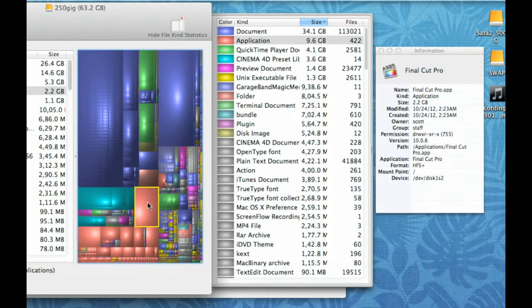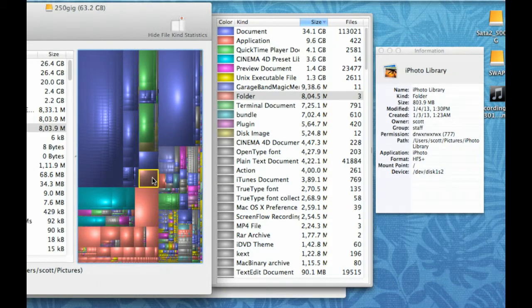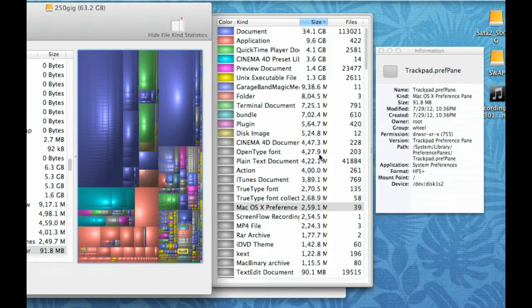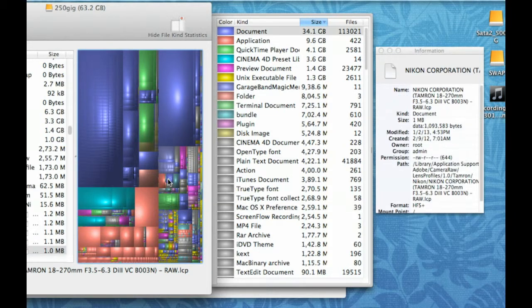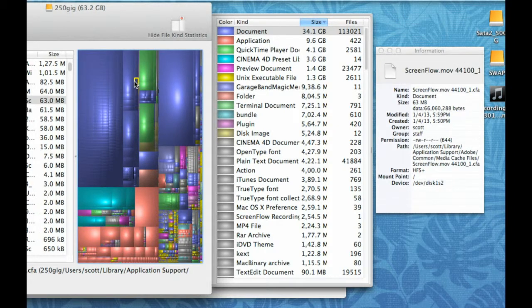Let's click this one here. We can see that that's Final Cut Pro. That's the area of the hard drive that Final Cut Pro is occupying. What is this one here? We've got a library file for Cinema 4D. What's this guy? It looks like the iPhoto library. Here's a little one down here. That's some trackpad definition files, probably for a trackpad mouse type device. Let's see, we've got Nikon, something from Nikon. What's this purple one here? That's our mail accounts. What's that one there? That's ScreenFlow movies, probably this movie I'm recording now.